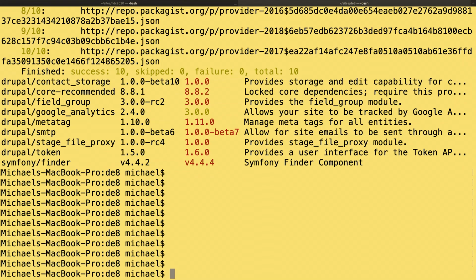I don't even think I have this module enabled. So that's the other thing. This will show you dependencies that need updated regardless of if the module's enabled or not as well. So, yeah. What command was that again? That was outdated --direct.